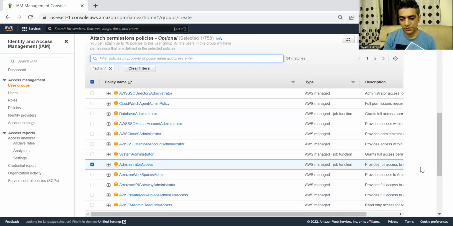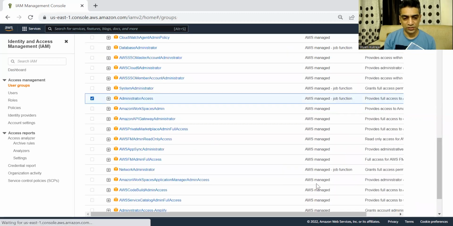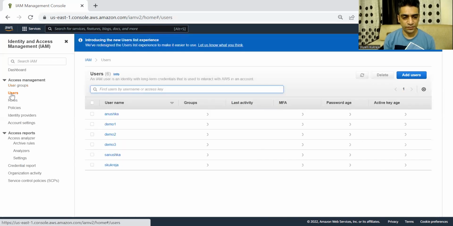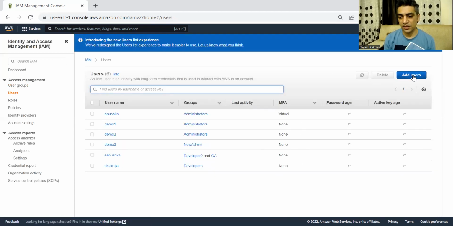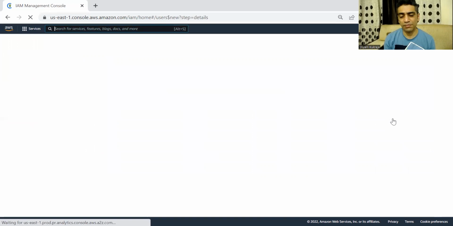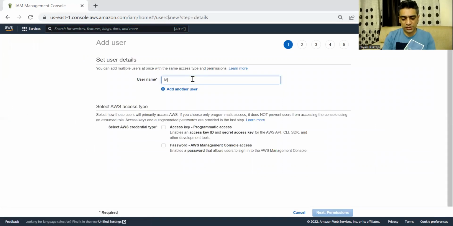Administrator access is what I selected, and I say create a group. So we just created a group and attached a policy to it. Now we would create a user. So I'll quickly click on the user. Here in the top right, I would say add user, and let's assume we have a user Mavis who is joining us. So this is a username. Let's give it the name Mavis.